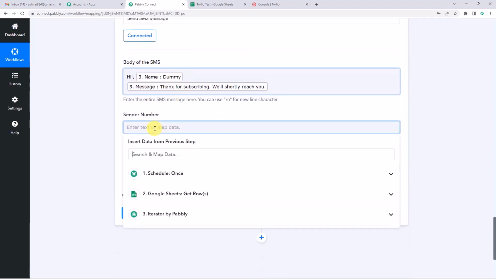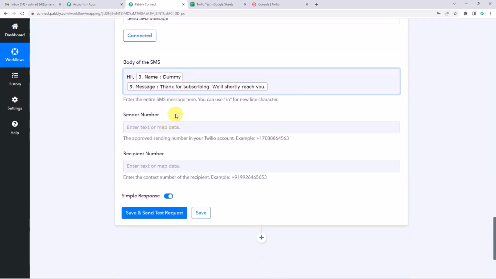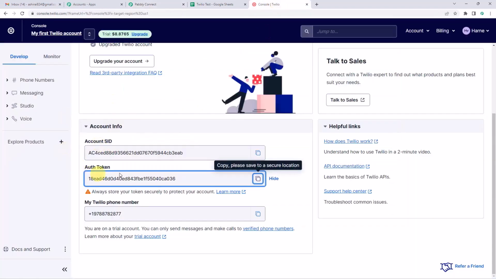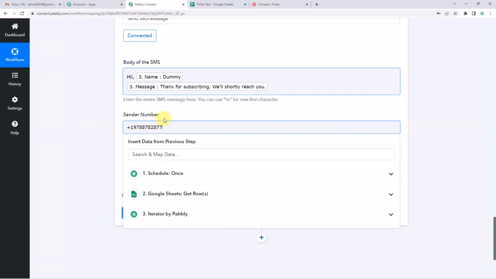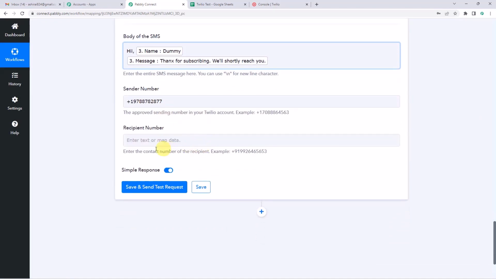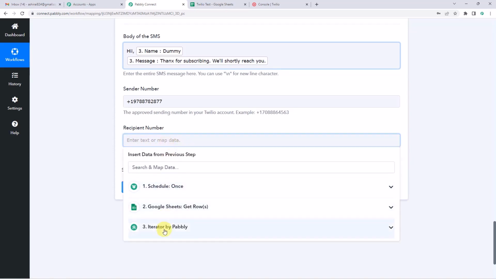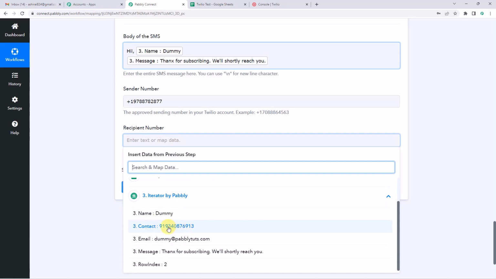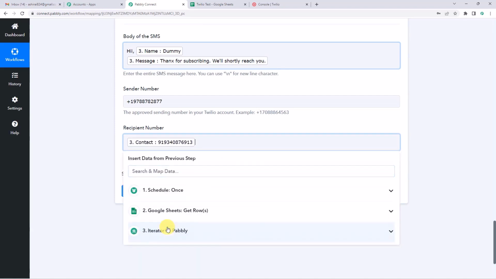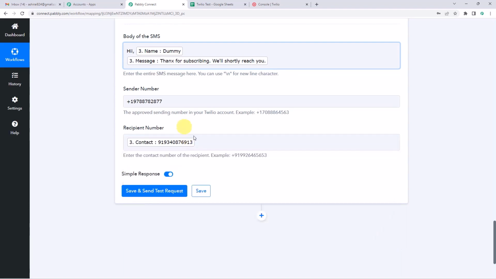Now comes the sender number. So that we are going to take from Twilio. Come to Twilio. This is the dashboard. Scroll down and at the bottom you will see the Twilio phone number. Just copy it. Come back to Pabbly and paste it. Alright. Now it needs the contact number of the recipient. We are going to take it from the iterator. This is the contact number, that is, the person to whom we are sending this message. Let us click this, map it from here.